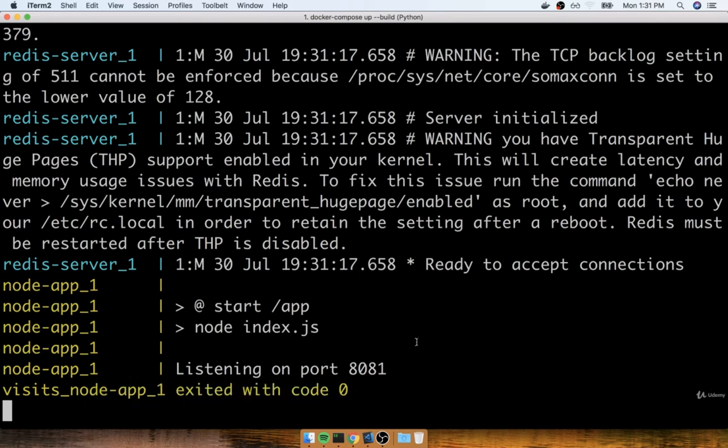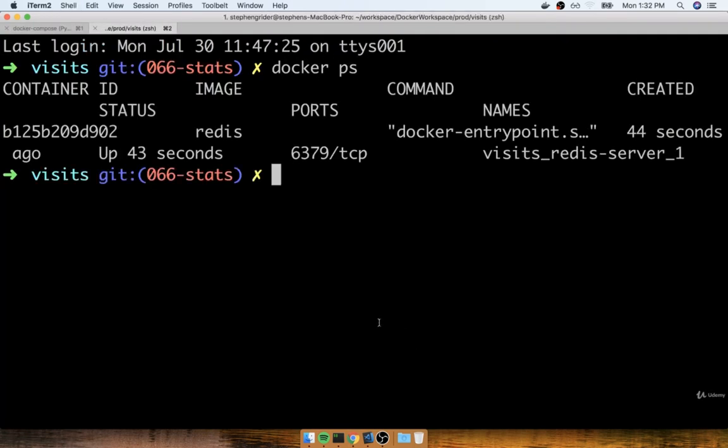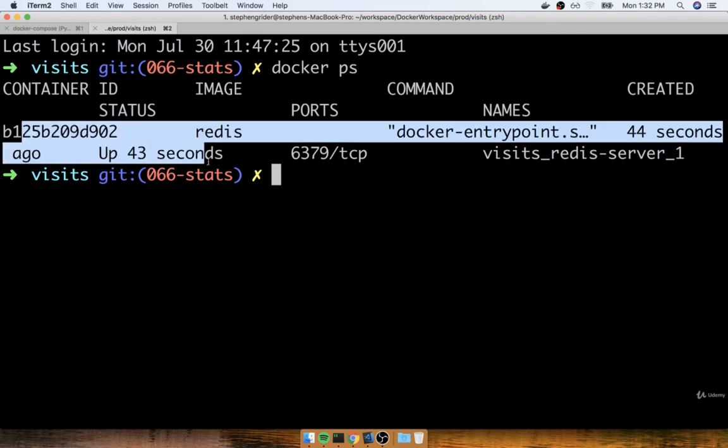I now want you to try opening up a second tab and running docker ps. When we do so, you'll notice that we are now down to just one running container, just the Redis container, and our node server is no longer running whatsoever. So clearly that thing has crashed, and we might want to automatically restart it at some point in time.